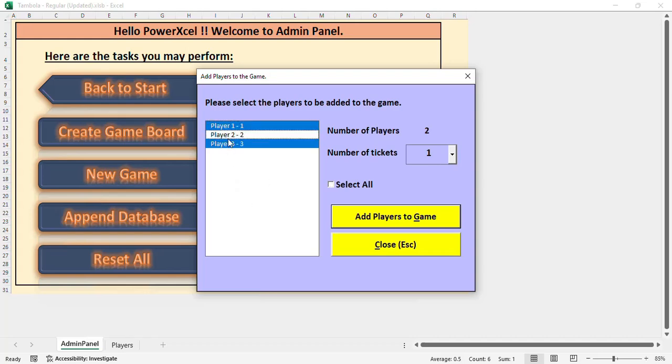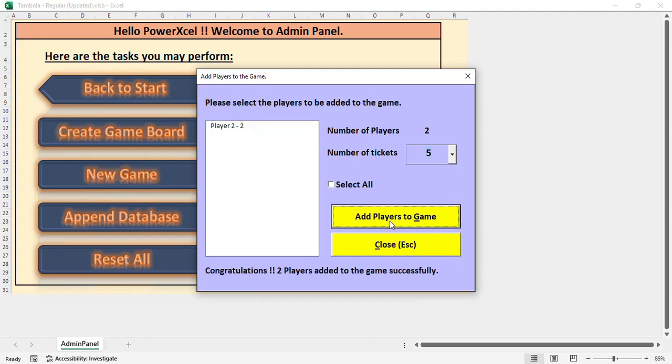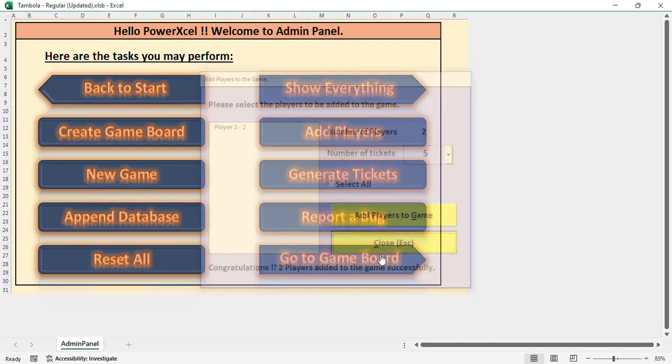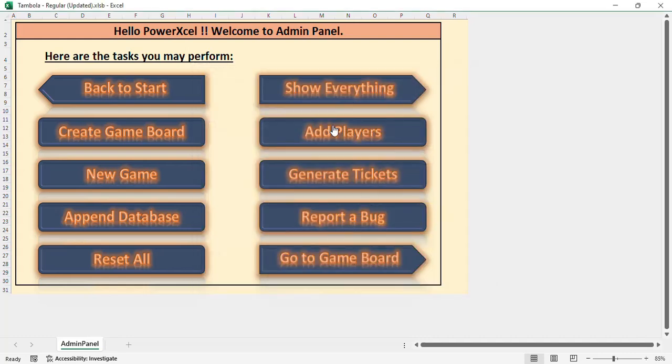So let's say I have player 1 and 3 in this game, and let me give them 5 tickets each. Although there is an option to give up to 10 tickets each, but let me give 5 tickets each. I'll add these players to the game. So 2 players are added to the game now, and I will close this box, and I would now say generate tickets.